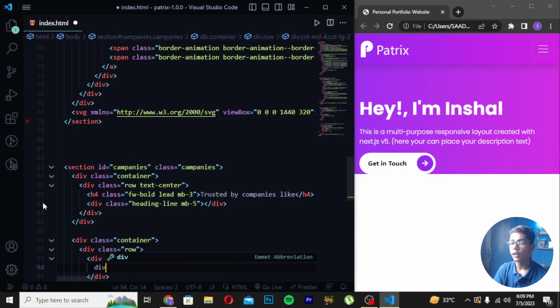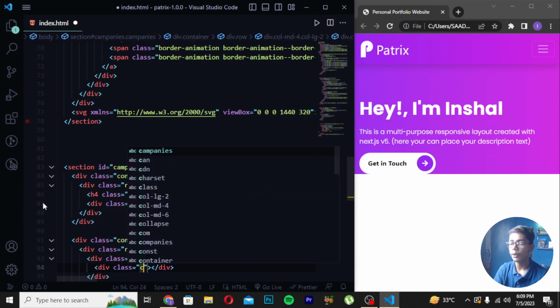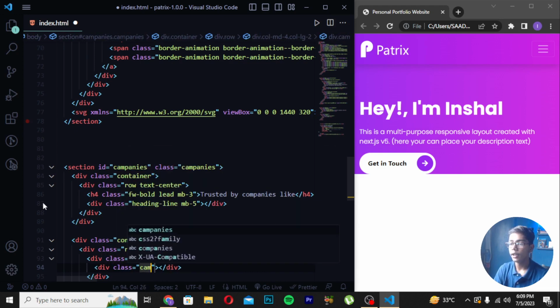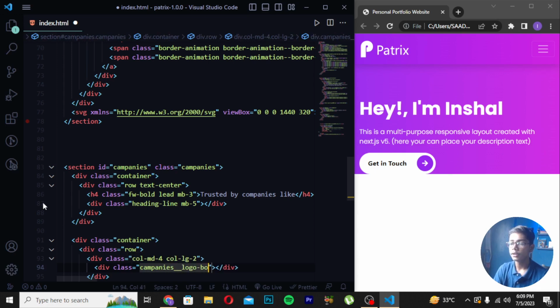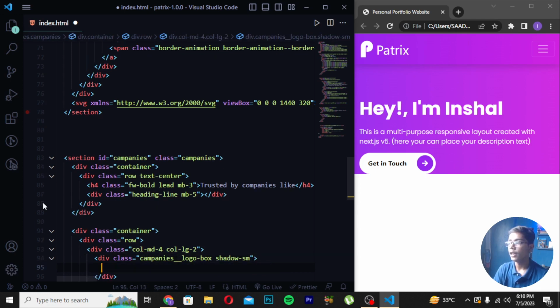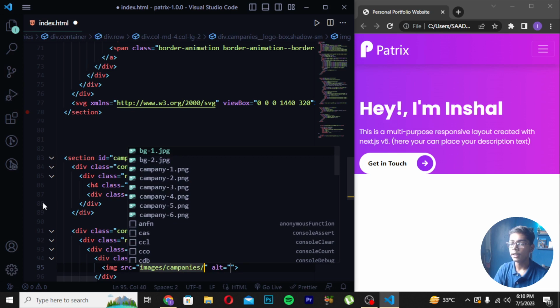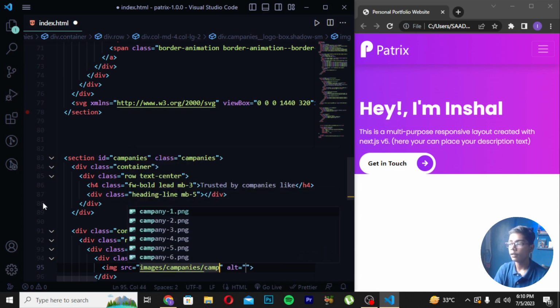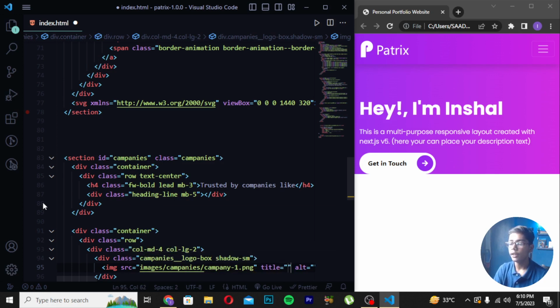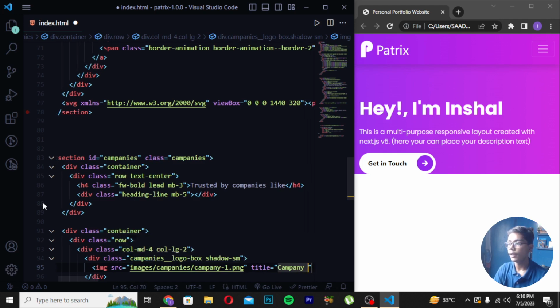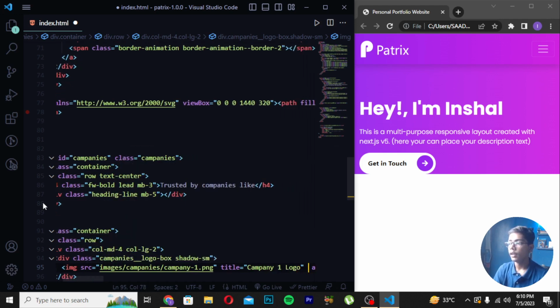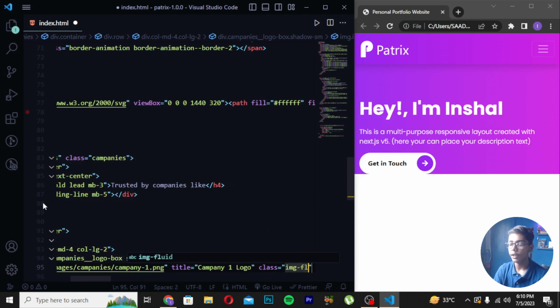Then you have to move down, create here div class, and write here companies. So here I will be now writing companies again with the wrong spelling, and I will be writing here logo box, and write here shadow as well. Then you have to directly write here images slash, and write here companies like this, and then here you have to write company again. Then when you've written this, you have to write one.png like this, and write here title, and after writing title you have to write here company like this, and write here one logo. Then you have to write here class image fluid like this.